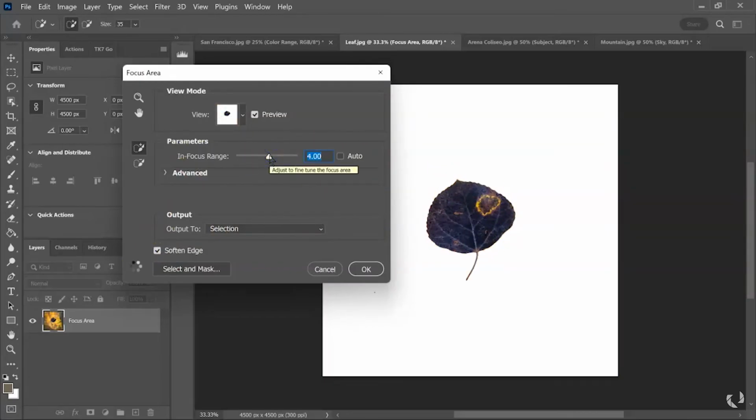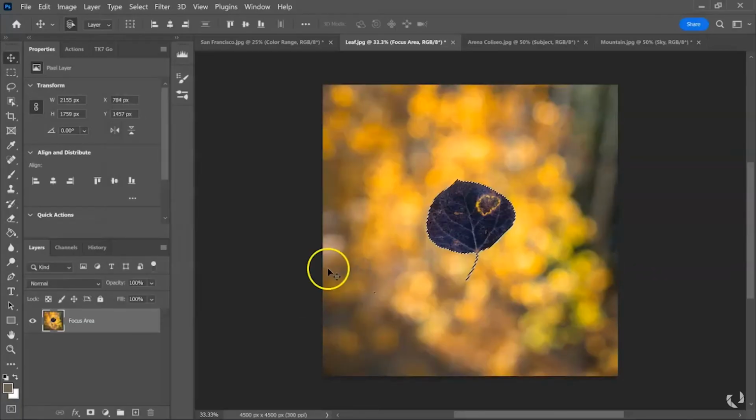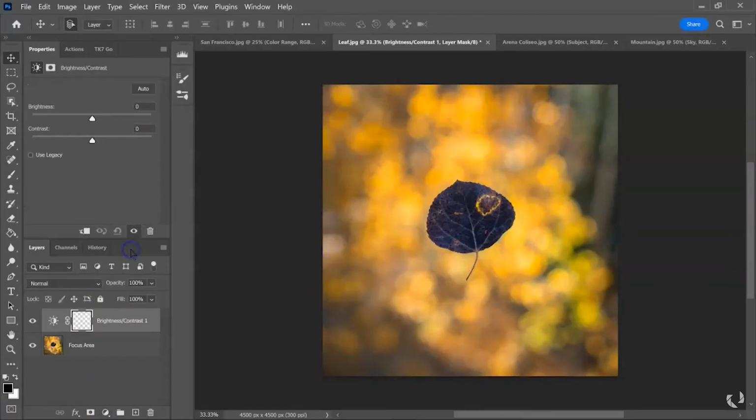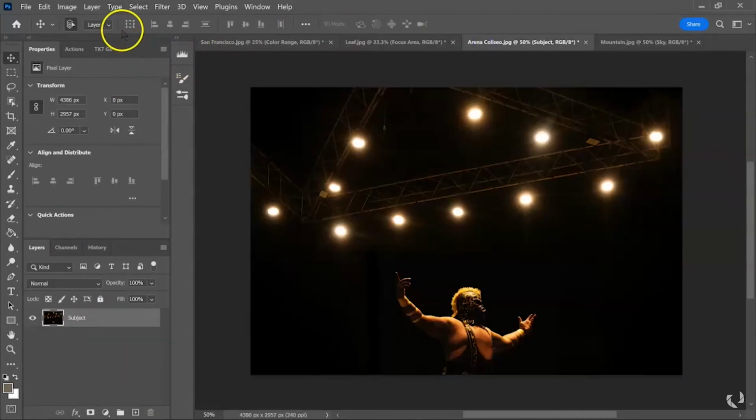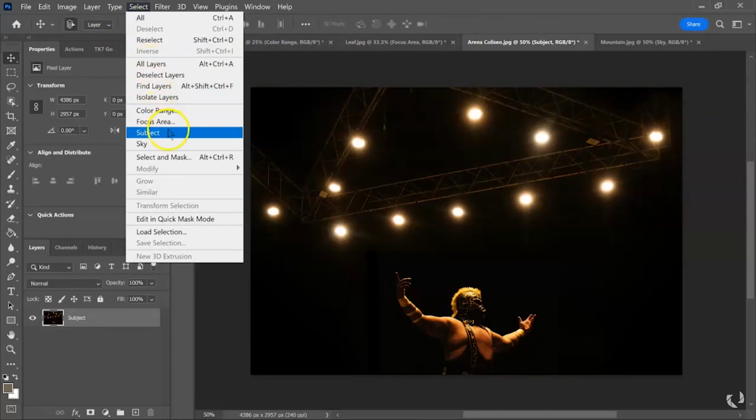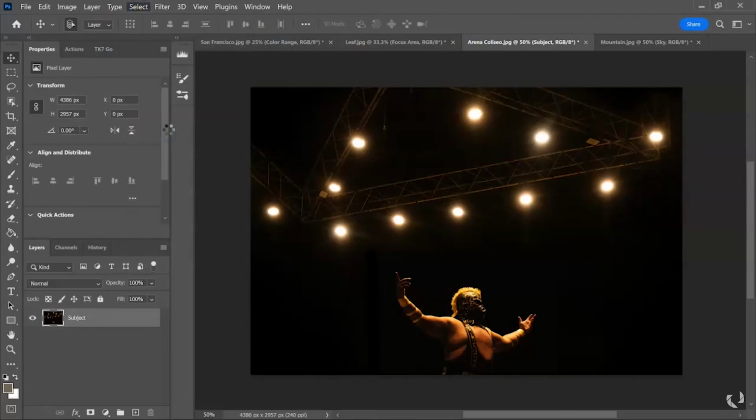If I want to increase the focus range a bit, I can now begin to add the bottom of that leaf. So if I click OK, I now have that leaf in a selection ready to be used for whatever. So say I want to decrease the contrast in that, I can make that a bit less contrasty. Easy enough, right?